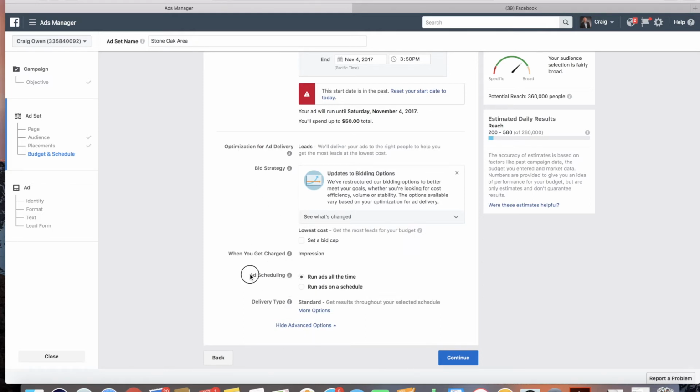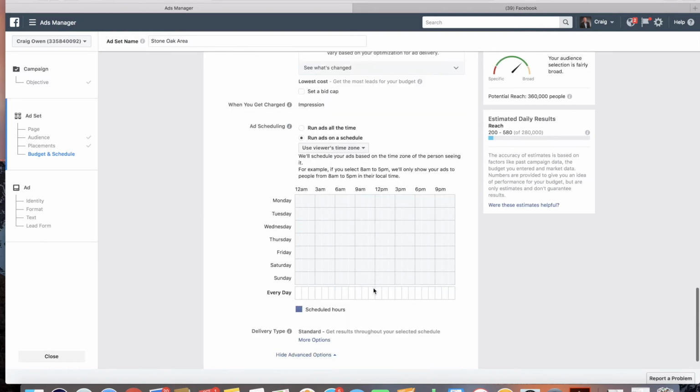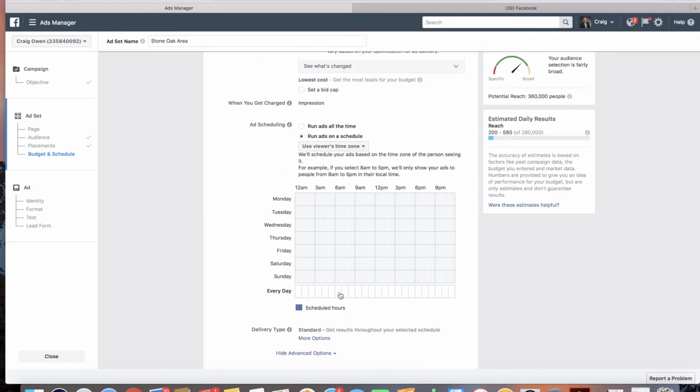Basically, you can schedule the ads to go out at specific times. So run ads all the time or run ads on a schedule. So you can say, okay, who am I targeting? What time are they going to be up? What time are they going to be in bed? What time are they probably going to be on Facebook?